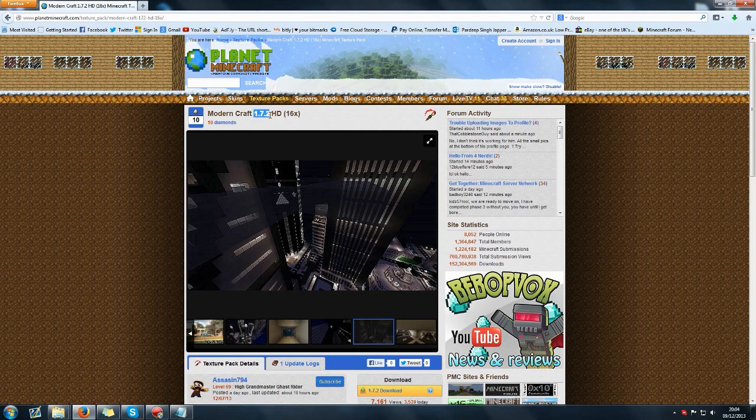So I've got a 1.7.2 texture pack here. If you used a 1.5 texture pack with the 1.7.2 game version, most of the textures will be missing, so you need to make sure the versions are the same from texture pack to game version.